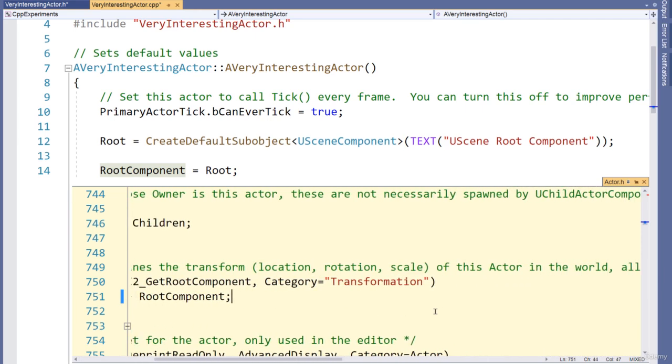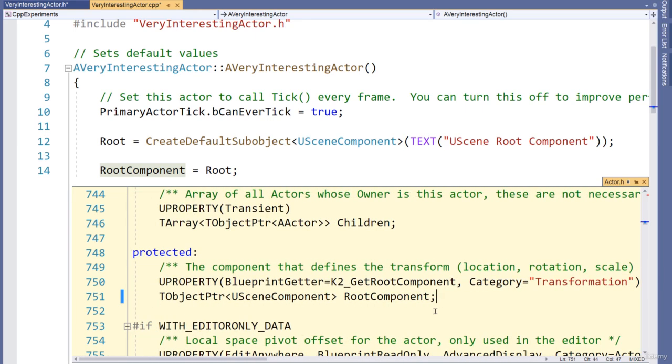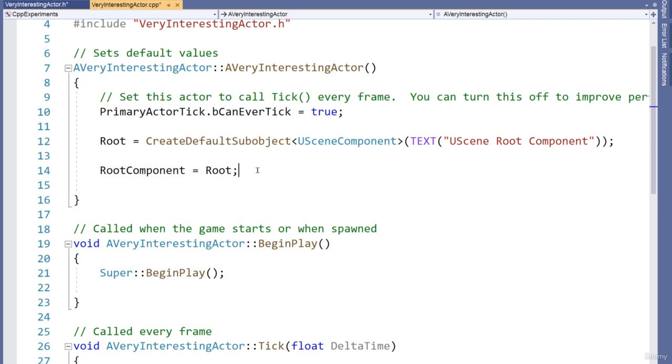It is basically a pointer to a USceneComponent, although Epic uses this TObjectPtr here, which is used as a replacement for raw pointers in the engine. For example, instead of using a pointer to a USceneComponent or a pointer to a UStaticMeshComponent, you can use TObjectPtr that is templated, so you pass in the type in there. I may discuss that further, but for now we will stick to using raw pointers.